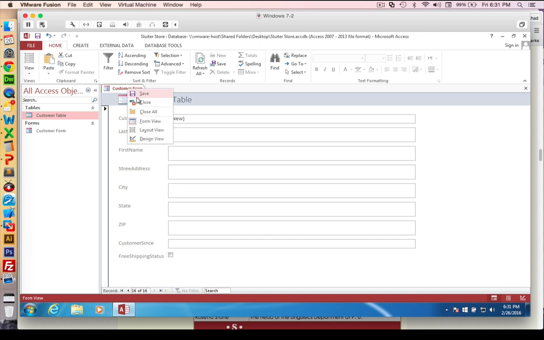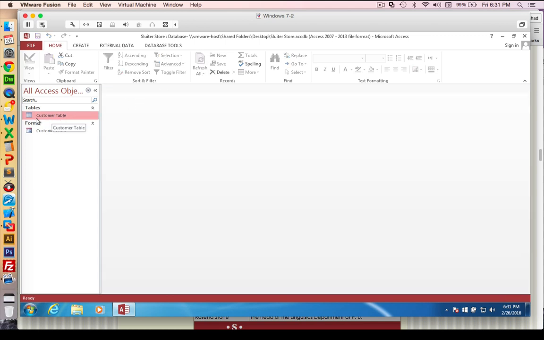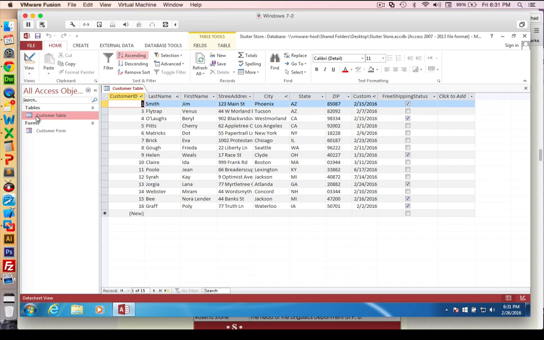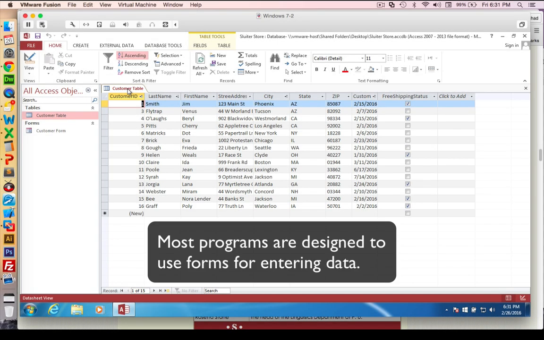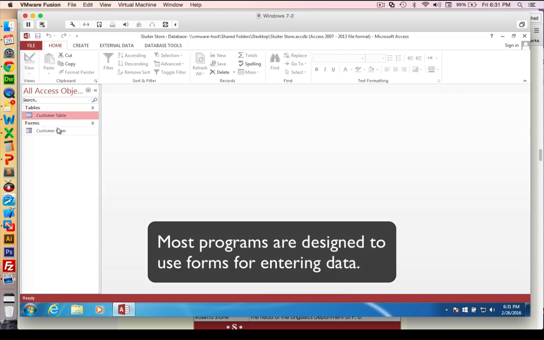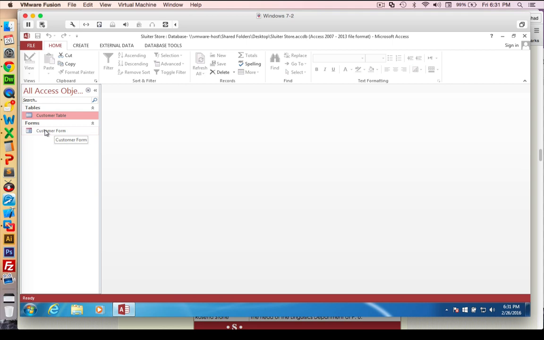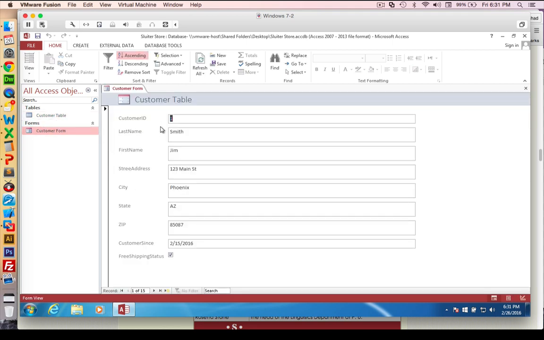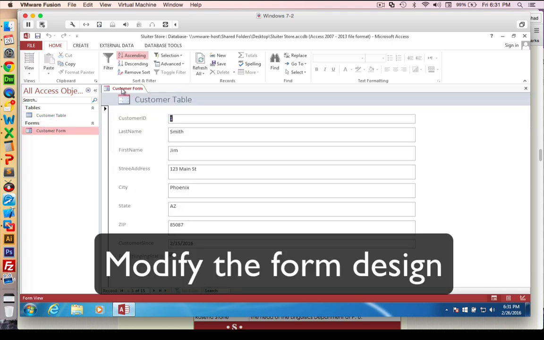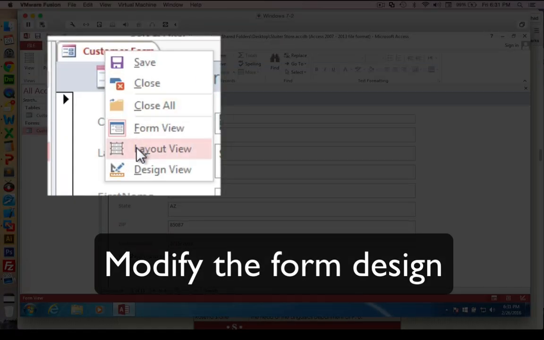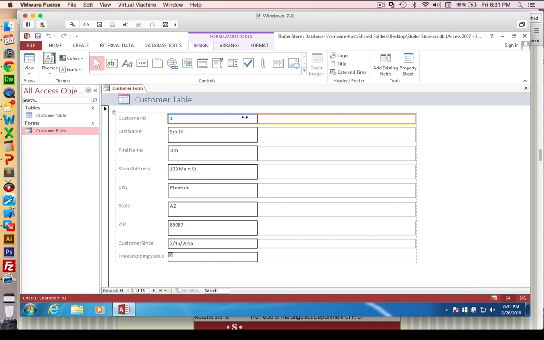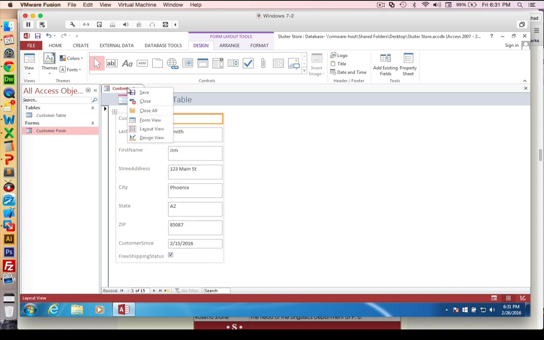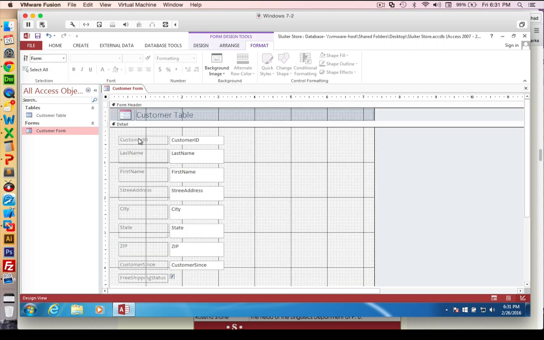Now if I go and close this form, and now I reopen the table, by double clicking you will see that I have the new person in the list. So in most programs you want to have users enter data in through forms, and so that's what forms are created for. You can also modify how your form is designed. If you right click and choose Layout View, it allows you to adjust the width of each column. You could also right click and choose Design View.